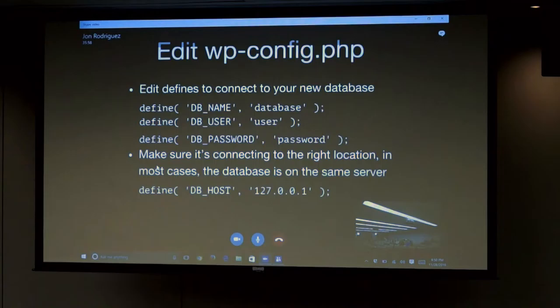Remember, we talked about that earlier. This is where your WordPress configurations are. Naturally, the files and the database, both important, so you need to make sure that they're talking to each other. When you created your database, you had a database name, a database user, and a database password. These are all pieces of information that your WP config file needs. It needs to know what the name is.